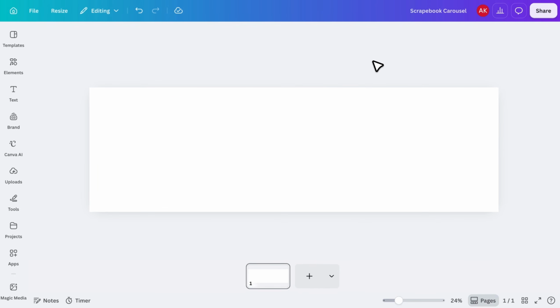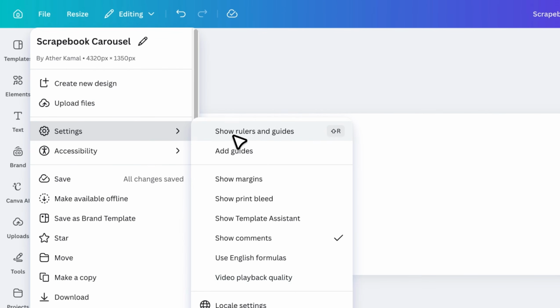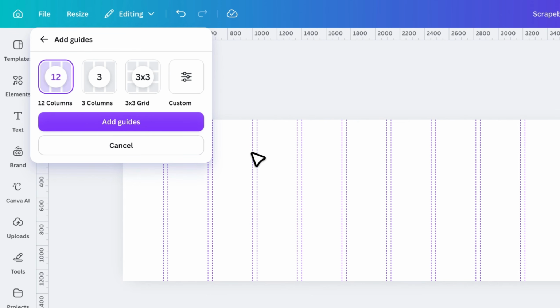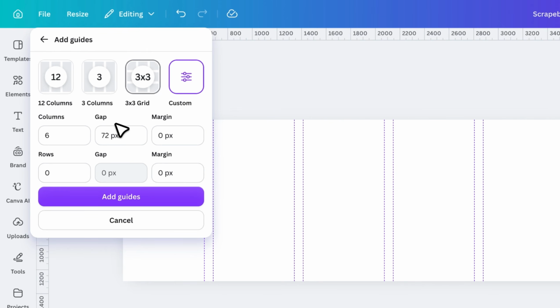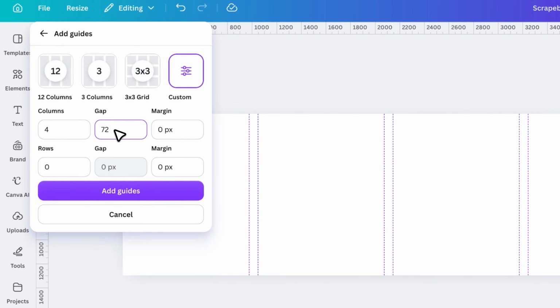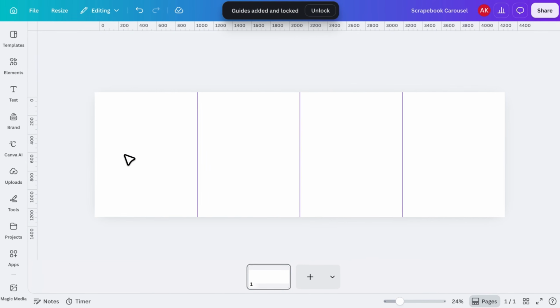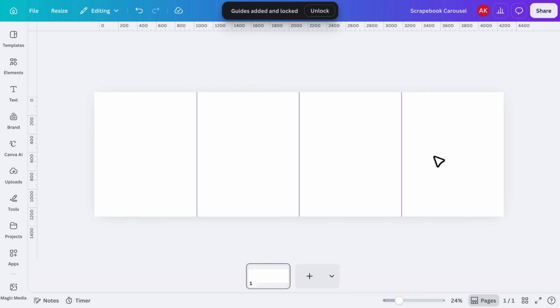To make designing easier, click on File, open Settings, and enable Guides. This will add helpful grids to your design. Click on Custom and add the number of columns you decided on earlier. Set the gap value to 0 to avoid spacing between the guides. Then click Add Guide. Now you have clear visual columns, making it super easy to align and overlap elements across different slides. Now let me quickly show you how to design the carousel.